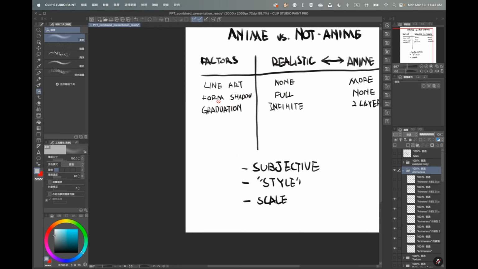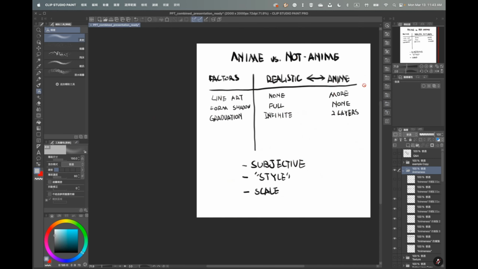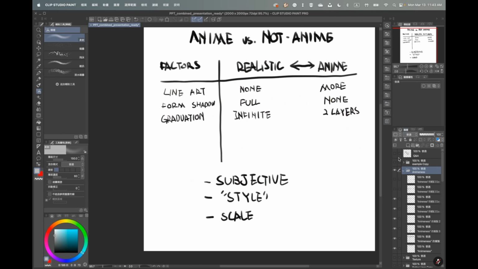The third factor is the gradation between colors. In a realistic render, you kind of have infinite levels in between colors, so it's a very fine transition from color to color. Whereas in the anime style, you only have two levels. It's either the dark part or the bright part. Some of them only have the base color as well. This is also a factor that determines the animeness of an illustration.